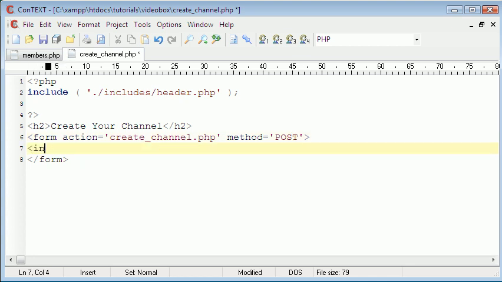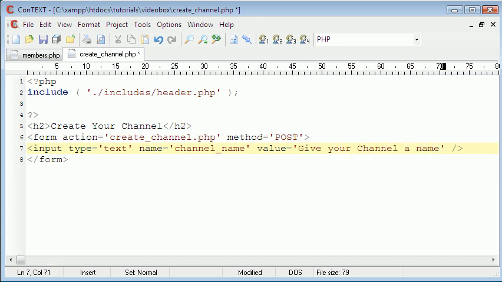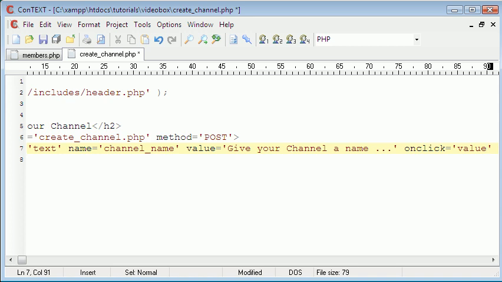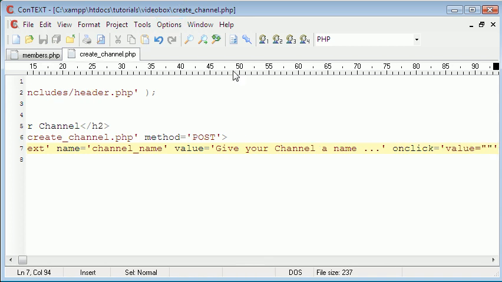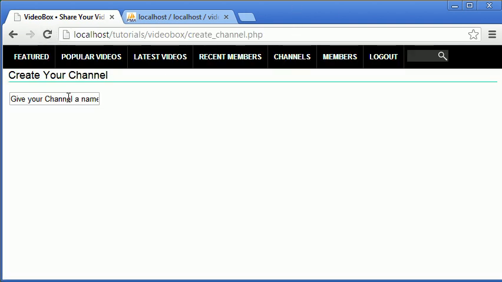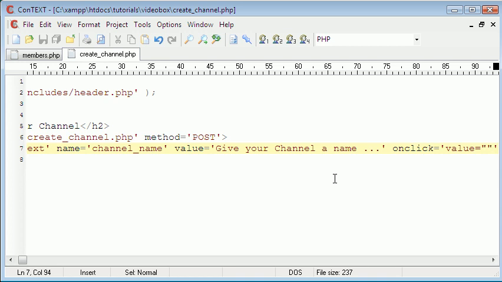Input type equals text, name equals channel name, and then the value is going to be equal to give your channel a name, and then onclick is going to say value equals nothing. So when they click on the box, the value gets reset. As you can see, we have a text box here that says give your channel a name, but when we click on it, it empties the text box.